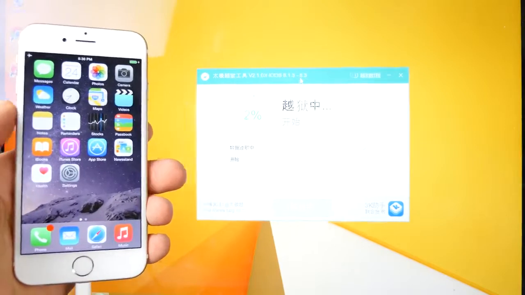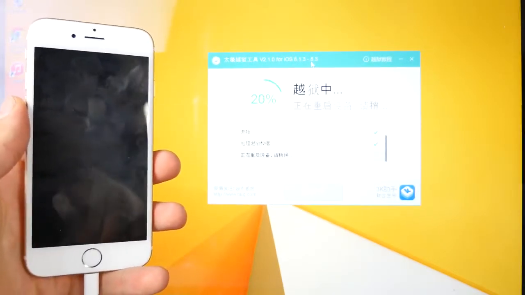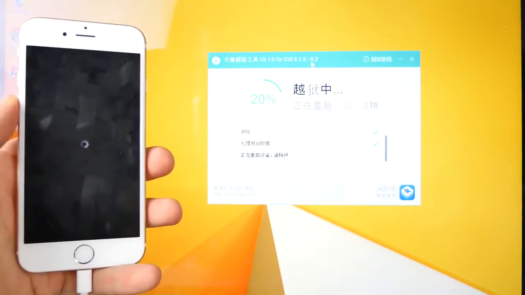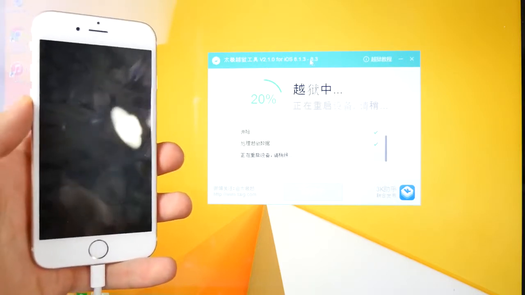So now you'll be given this progress bar. And again, if you guys get stuck at any point, you want to uninstall iTunes and any program associated with iTunes, there will be a guide down below in the description, and go ahead and install the custom version I have linked in the description down below.